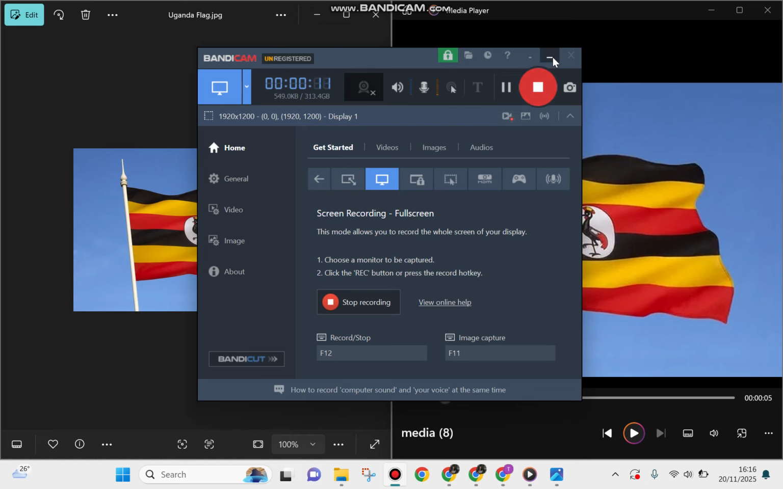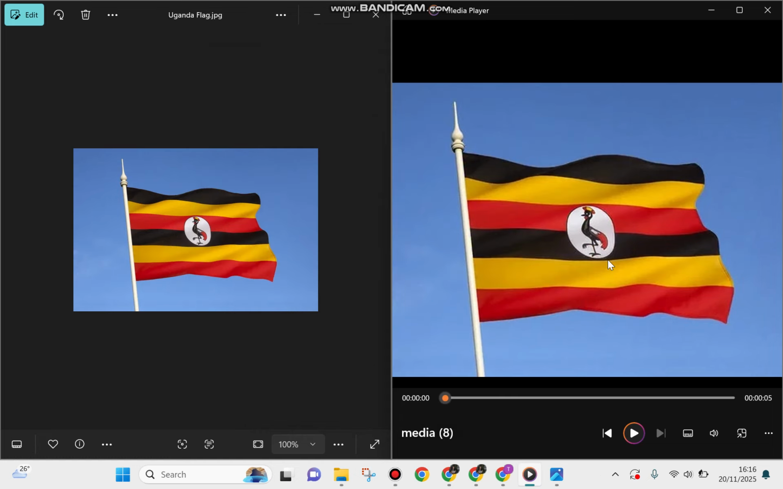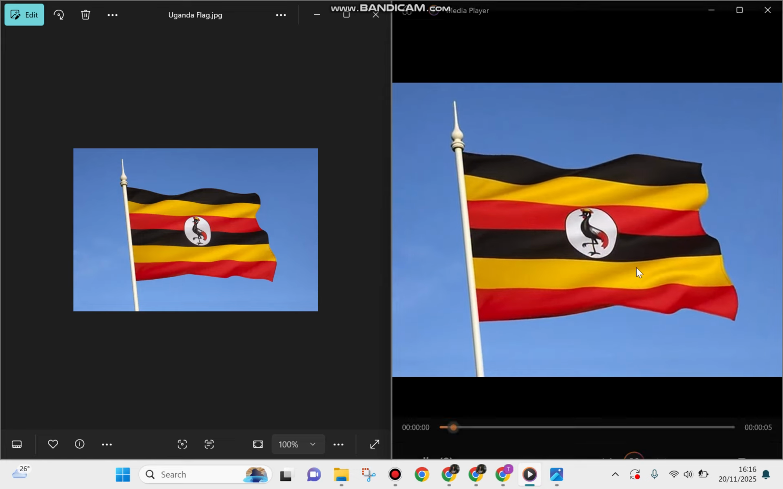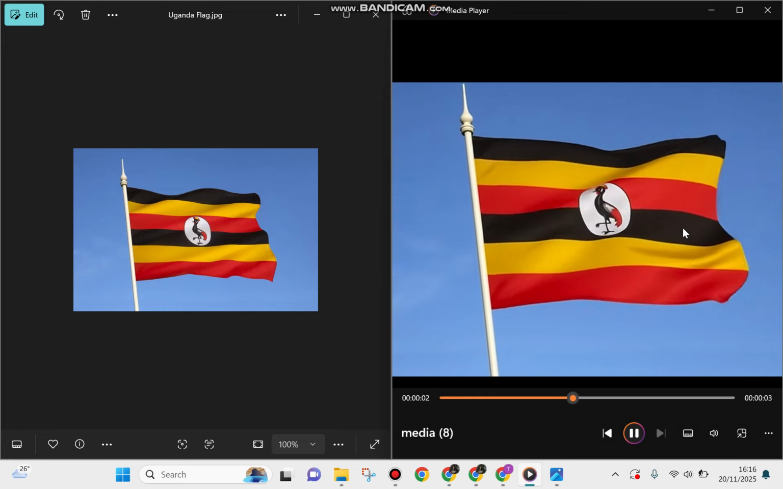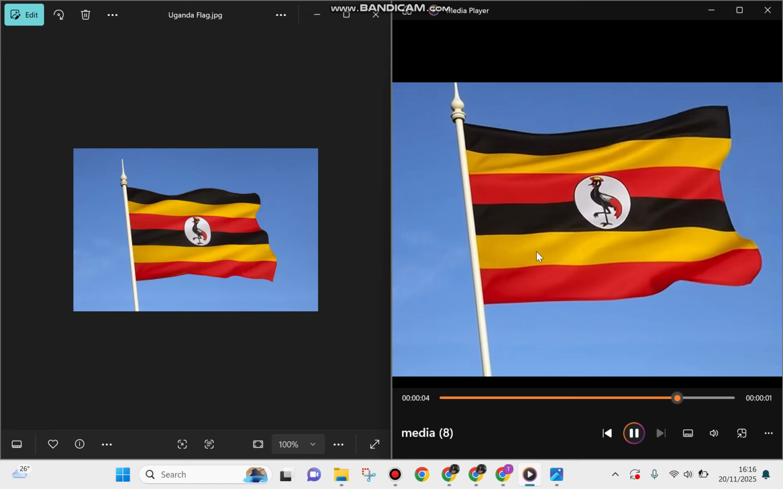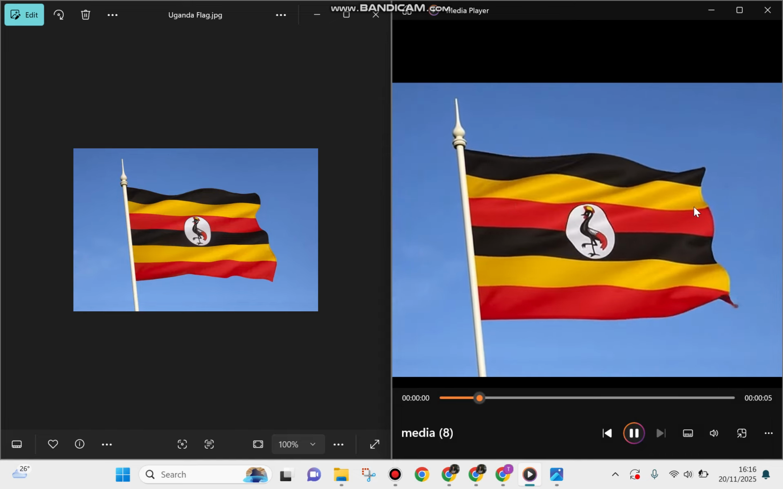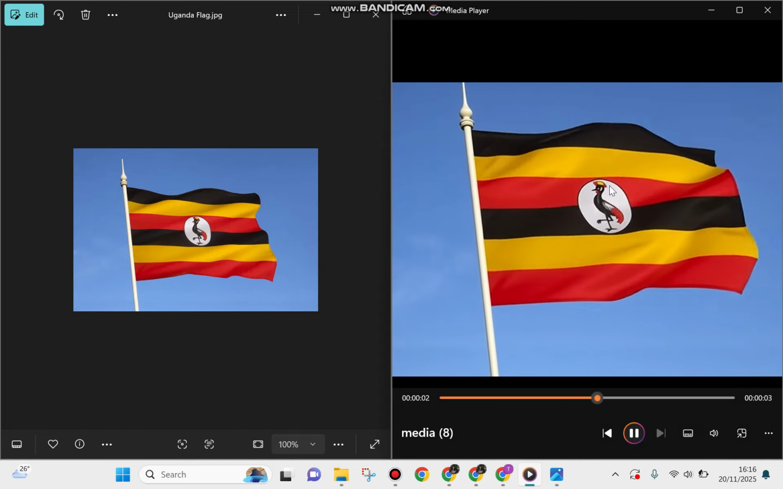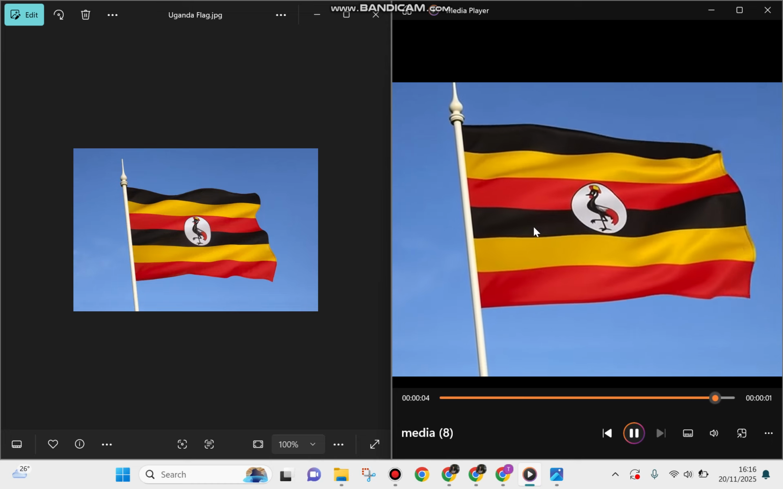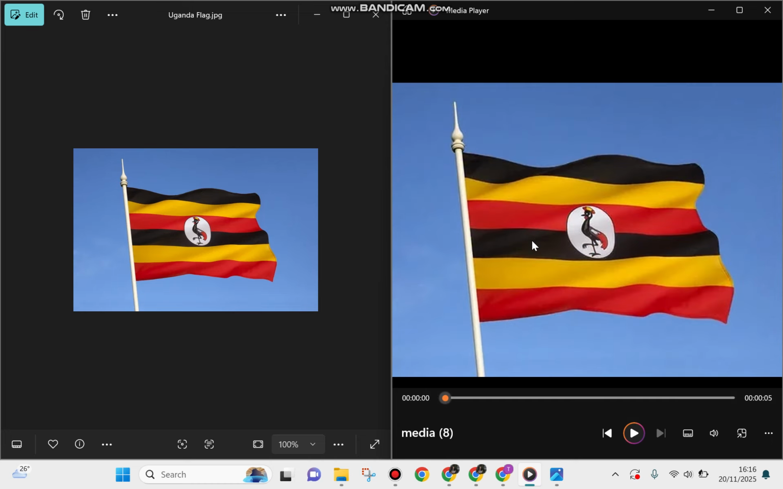So this time I'd like to share with you how to create this rippling and waving flag animation like this from only this picture, guys. We can transform this picture into this waving and rippling flag animation. How to create this one? It is very simple. So without any further ado, let's get into the tutorial.